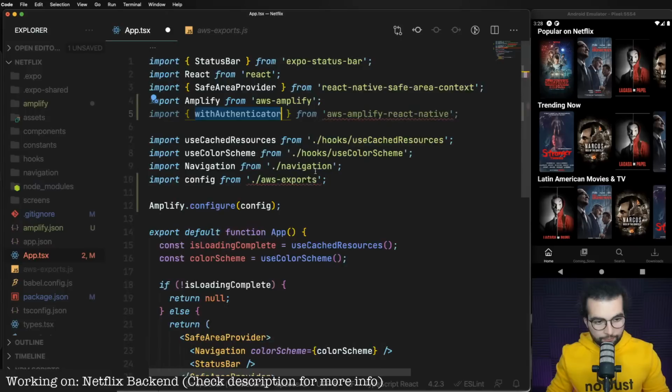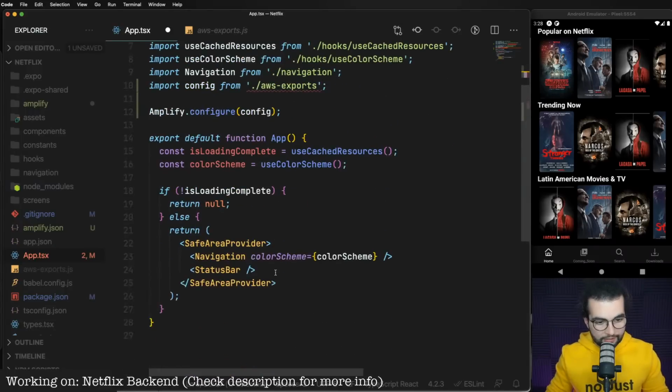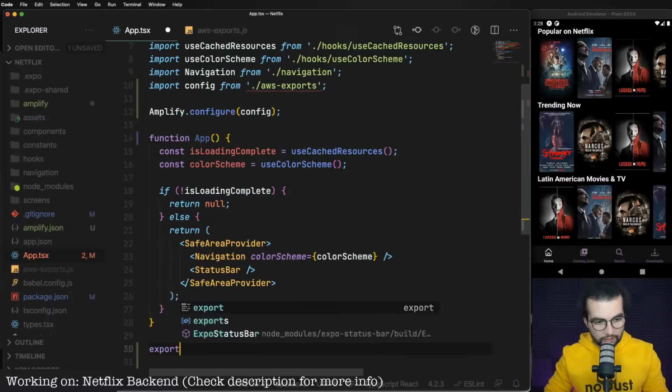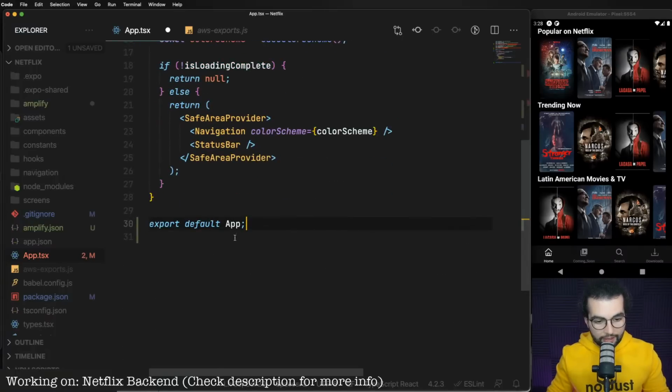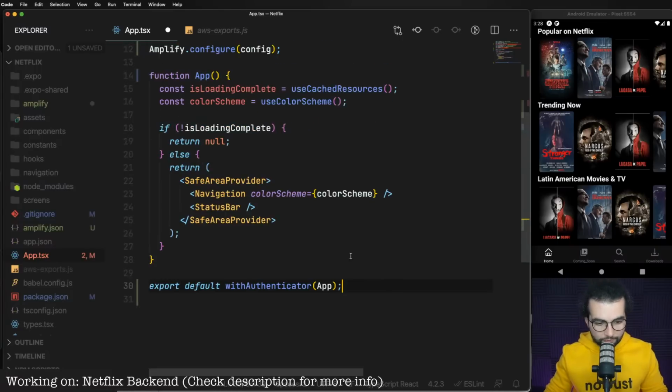And instead of exporting this function inline here, we will export it down below, default application. And now we will wrap our application in the withAuthenticator function. It's not actually a function, it's called a higher order component. But yeah, treat it as a function. So let's save.